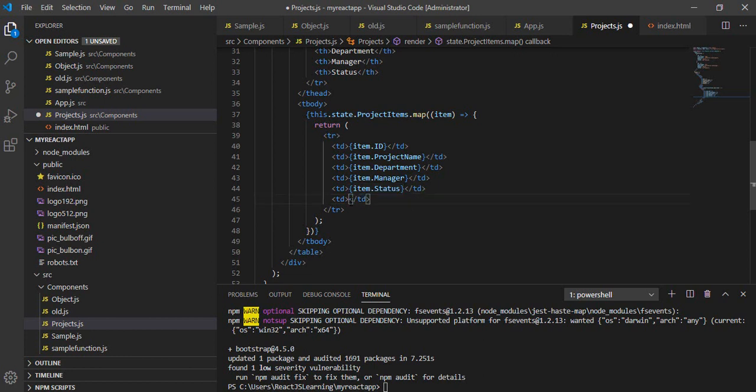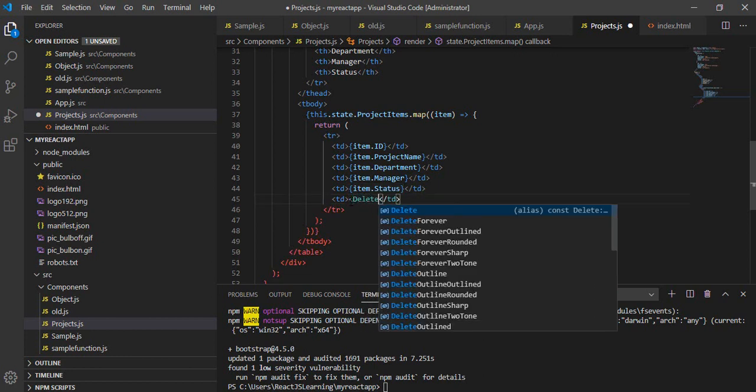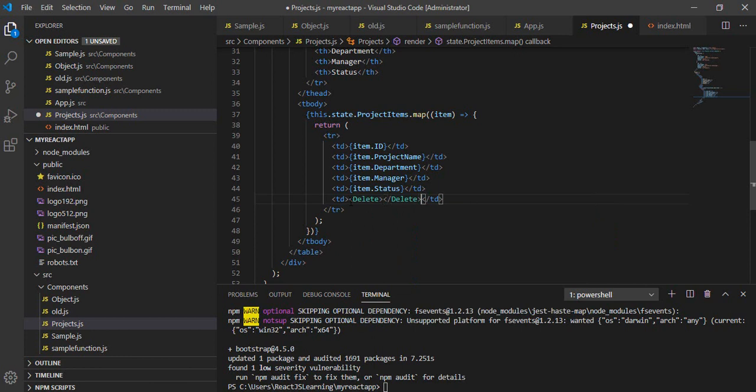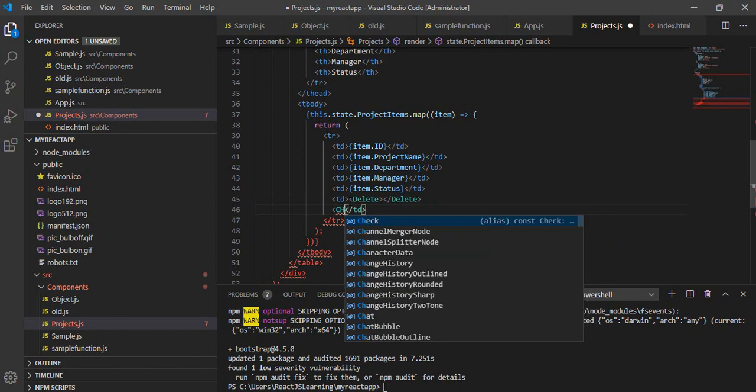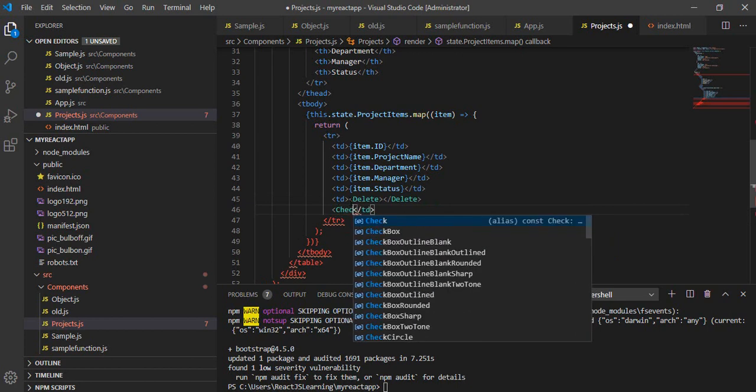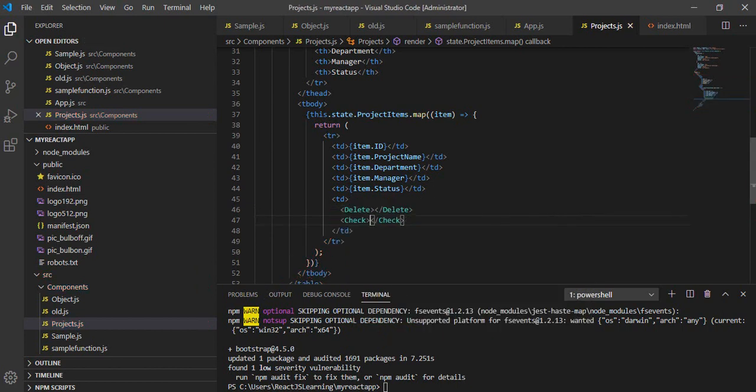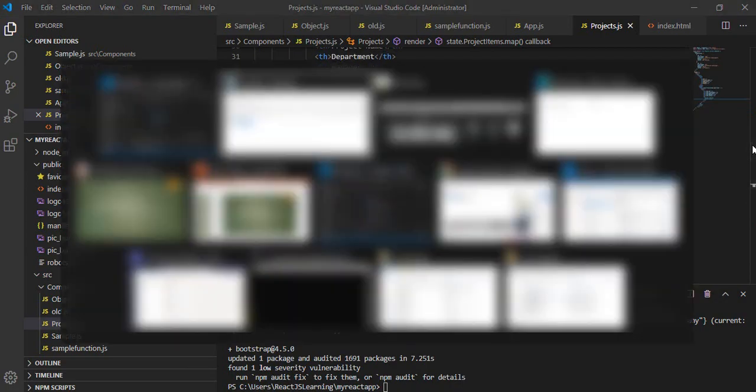So let's say I'm using delete, as well as check, and the check icon would be giving me a checkbox, and in future I'll bind a method to it so that if a person clicks on check, then it should mark the project as completed. So that functionality we are going to build on it. Alright, so I'm saving it. Let's go back to our screen.